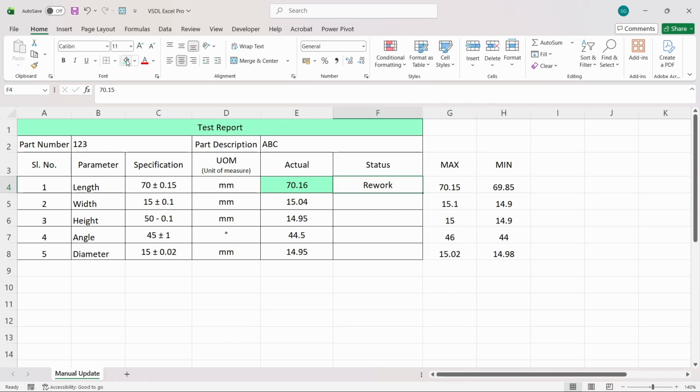70.16, now it's showing rework, is good. There is no data entered here, so it was rejected. Even though there is no data entered here, what's showing is rejected. Why? Because we applied the condition: if below 69.85, it should show as rejected. So 0 also is coming below 69.85, so you have to slightly modify the formula.